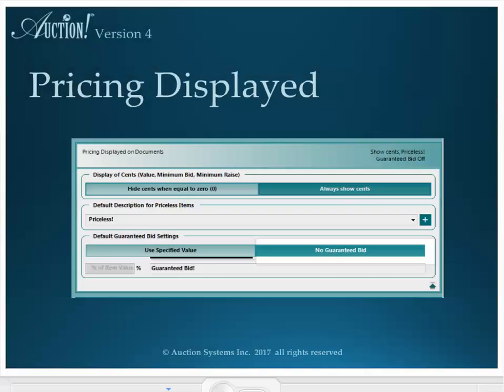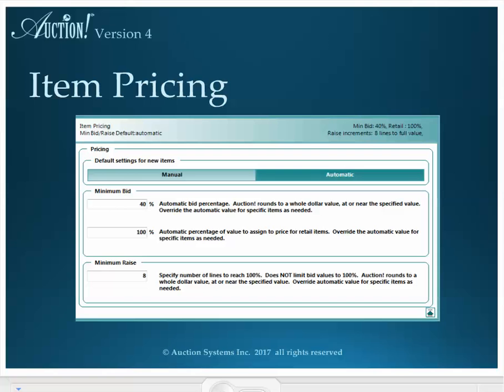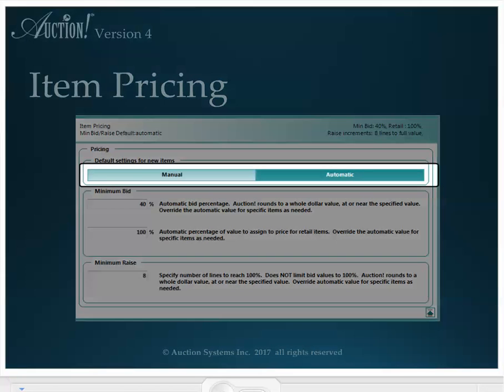If your bidders don't understand what guaranteed bid means, you can change the wording as it appears on the bid sheets right here. For example, change the wording on your bid sheet to instant winner or buy it now, or make this item mine. In the item pricing panel, you can set the defaults for auction to calculate the minimum bid and minimum raise for each item for you by clicking Automatic.